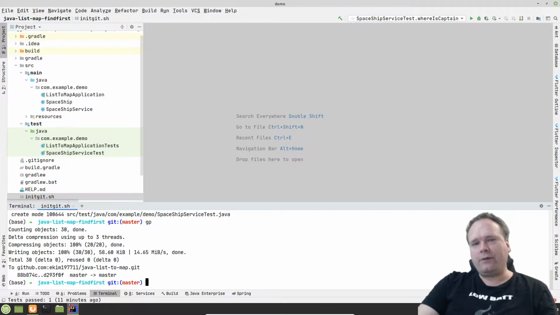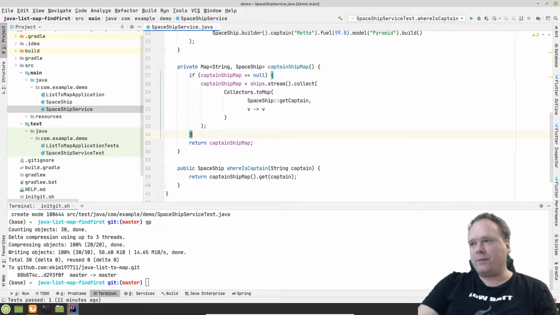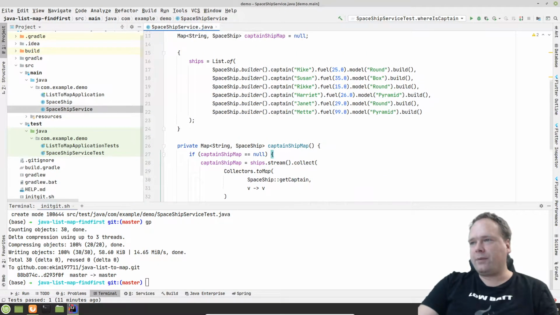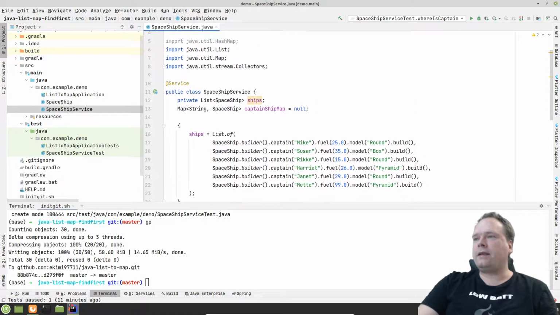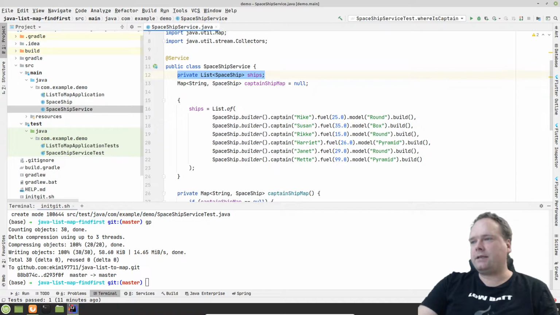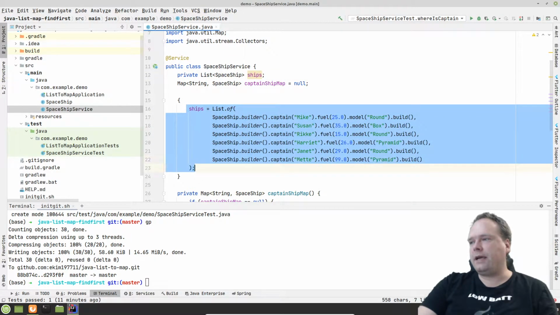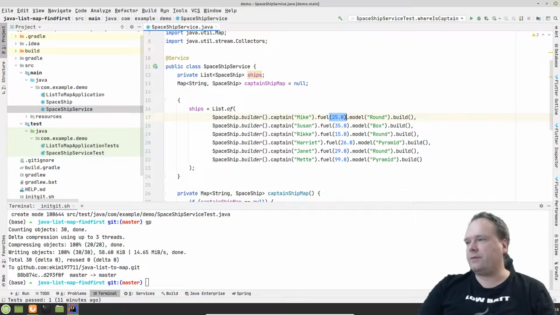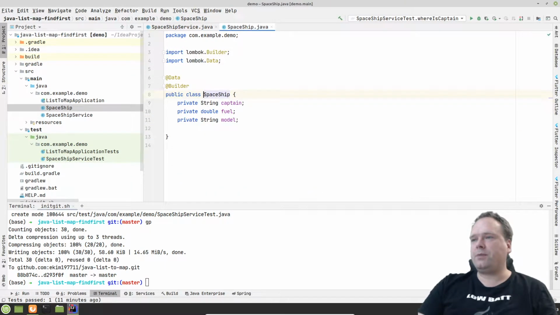I have reused this project from my list to map demo. In that demo, I had a list of spaceships right here, and I initialized the list of spaceships on startup. As soon as I create a new instance of the class, these 6 ships are being added right here. Mike, Susan, Rikke, Harriet, Janet, Mette, those are the captains. The fuel is 25%. The model is round, etc. The spaceship was built up like this.